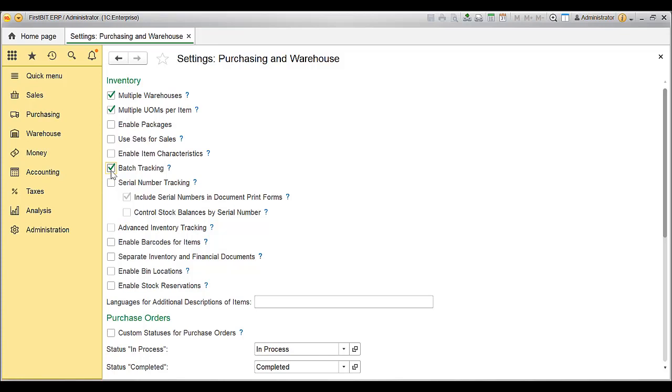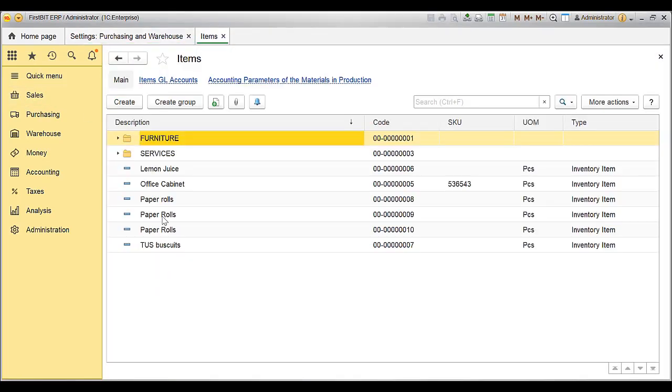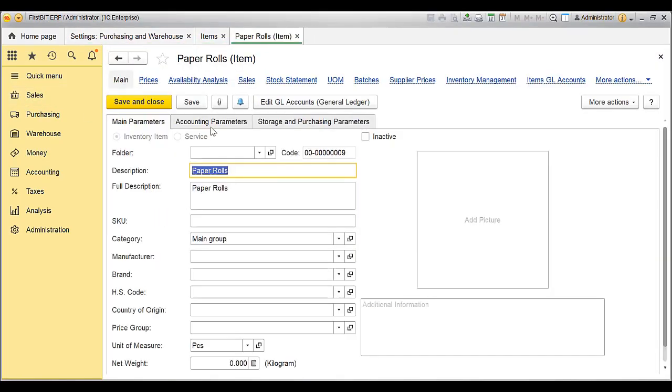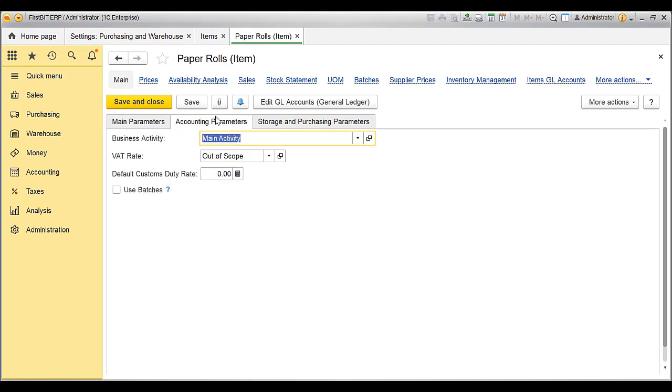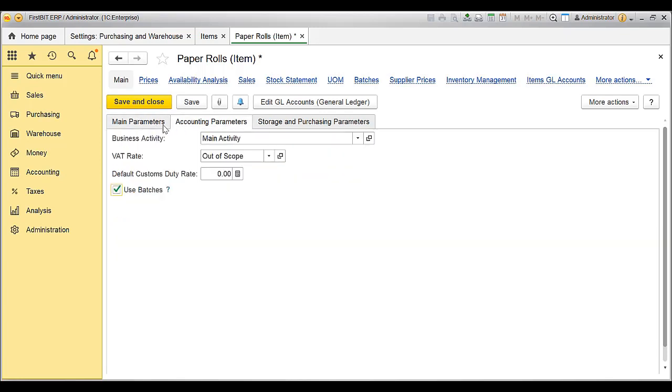If you want to maintain the inventory by batches, you will need to enable the option Use Batches in the Accounting Parameters tab from the item master data. Let me show you an example of an item. Go to Items Master Data, open an item, go to Accounting Parameters tab. You'll find the option Use Batches over here. Enable the option to use batches in the document. Having this feature helps you to use batches only for particular items, not for all the items in the list.